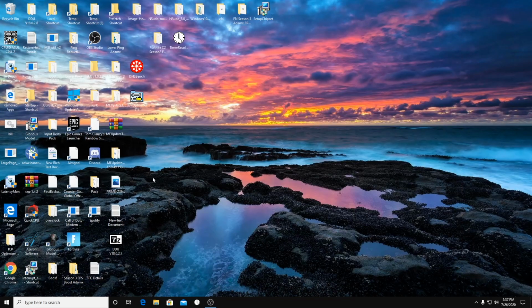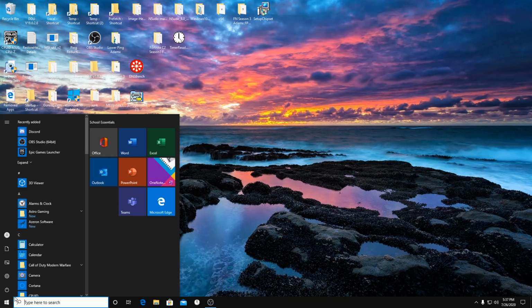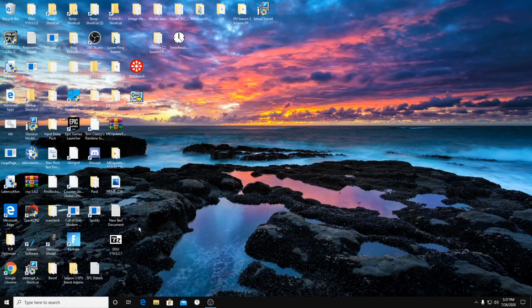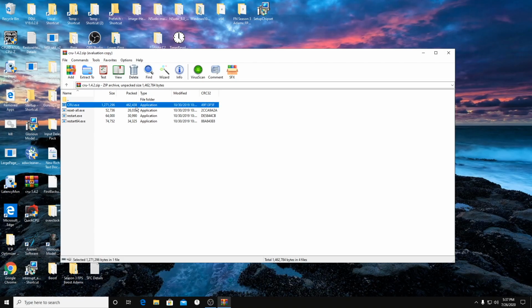Okay, so now you went through and you made all of these changes and tweaks to see if you can get it to work. And it still didn't work. Restart your computer again if you haven't in between doing those steps. Check and see if it works again. If it doesn't work again, we're going to go back into CRU.